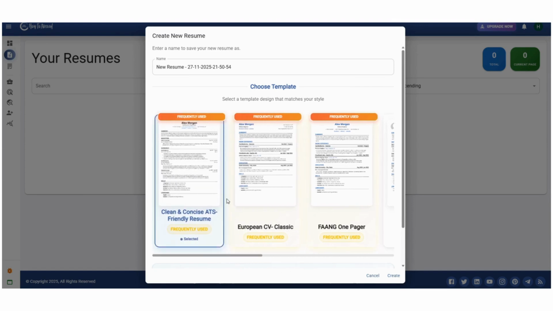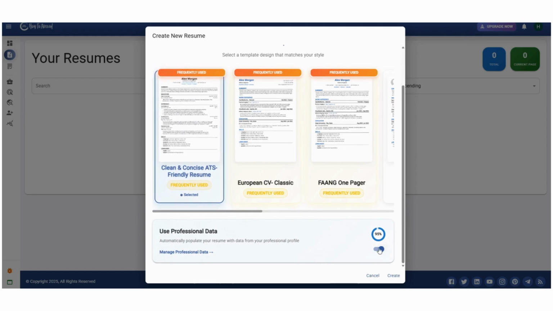Once you reach that page, you have to click on Create Resume and you can see a lot of templates present over here and select one of them, suiting your needs. You can add a name to the resume and you can use your professional data if you want to.